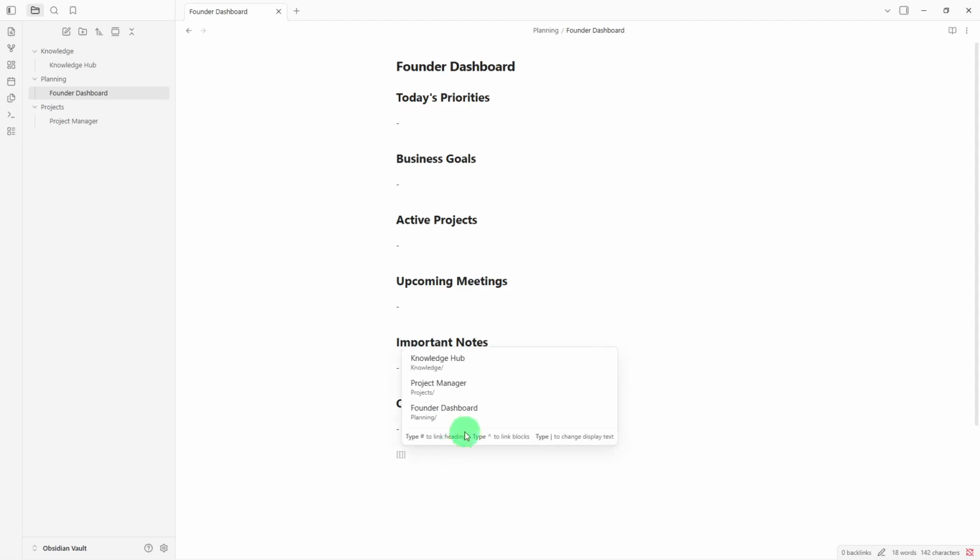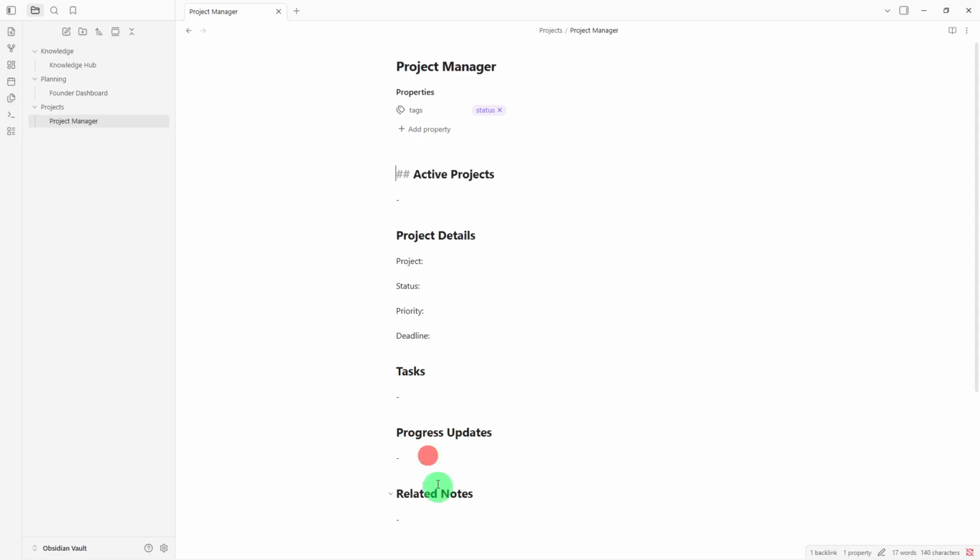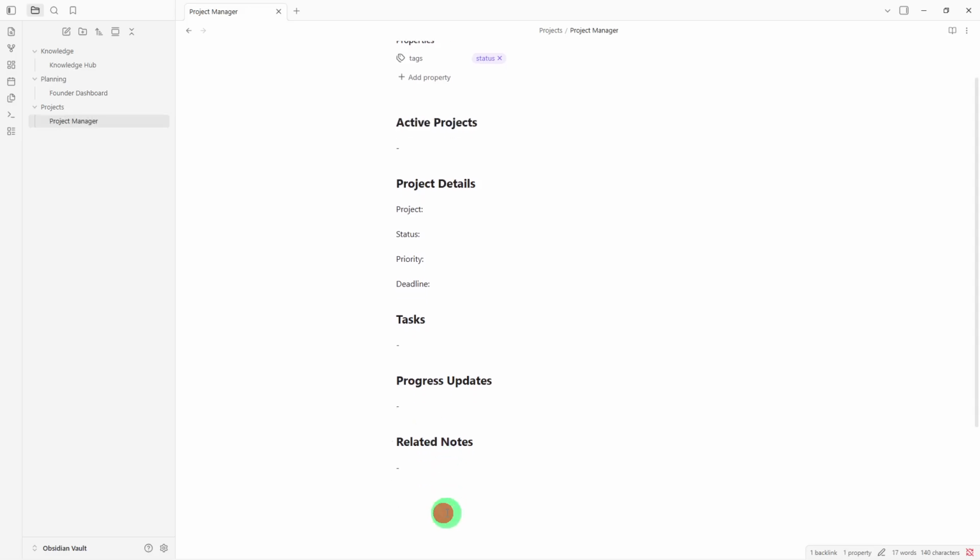Then go into your Project Manager and link back to the Founder dashboard and to any specific project notes you've created. In your Knowledge Hub, link to any relevant planning notes or project notes. This linking is what transforms a bunch of isolated text files into a proper operating system. You're essentially building a web of connected information that mirrors how your brain actually works when you're solving problems.